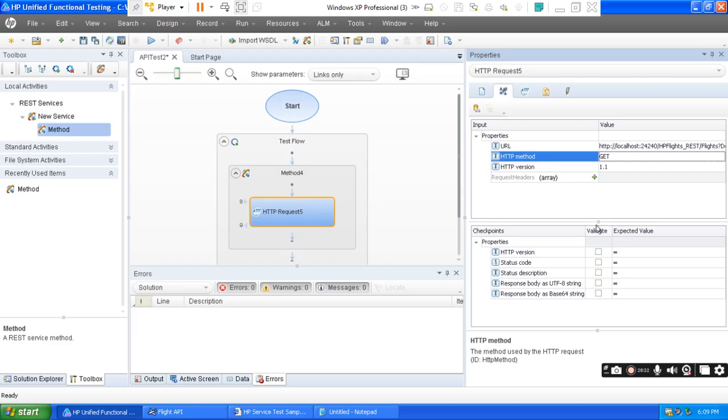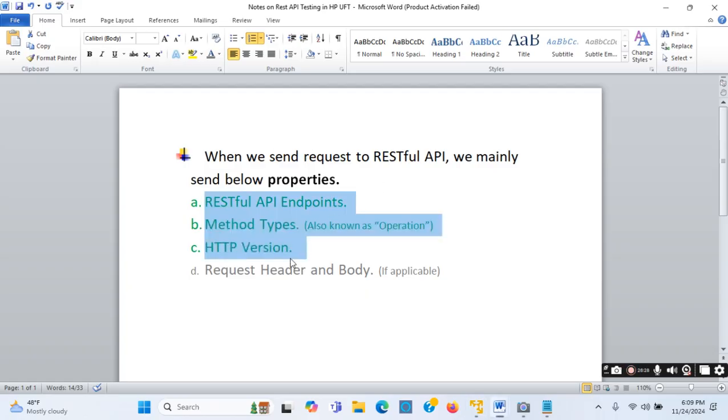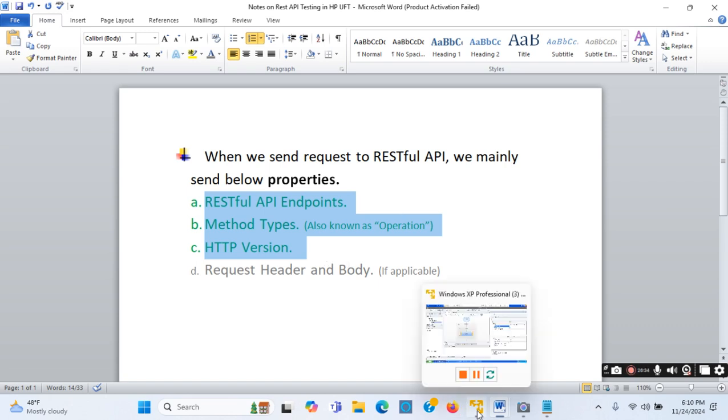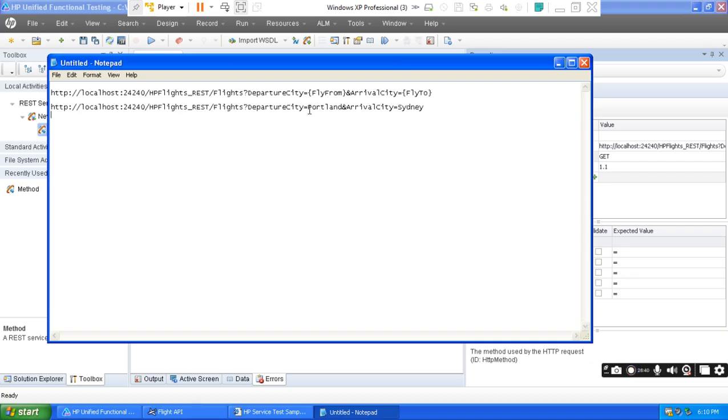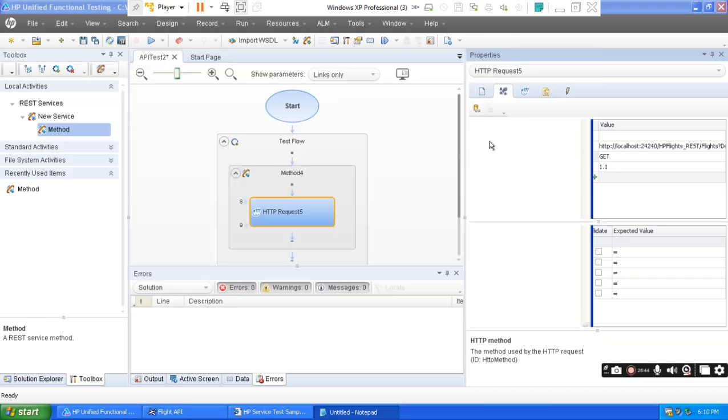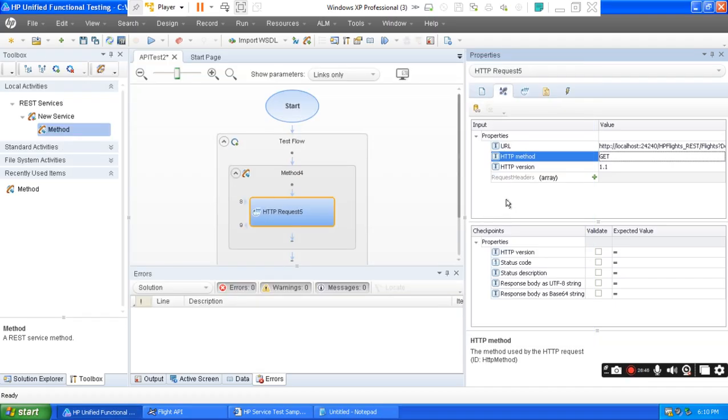Now I will send. When I run the script, it will send this information to the API. Basically, the script is saying, hey API, take this information and tell me the list of flights that travel between the two cities, Portland and Sydney. Let me see what the API responds. I will be running it.